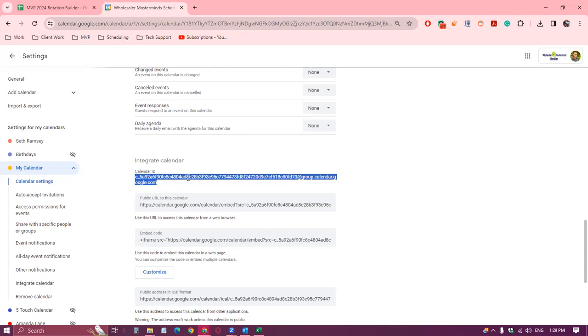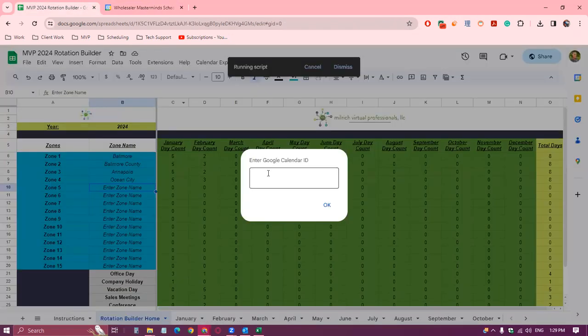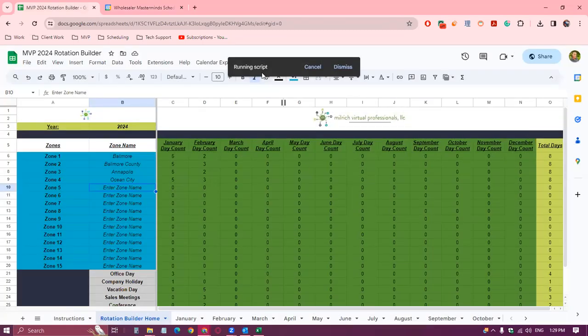I'm going to select all of that text, and then I'm going to paste it into this prompt from the rotation builder. Once I click OK, the script is going to continue running, and at this point, it's taking the event data and publishing it directly to the Google Calendar that we provided a calendar ID for. This should only take about 30 seconds up to 2 minutes of time. So I'm going to let this finish out, and then we'll take a look at our Google Calendar.